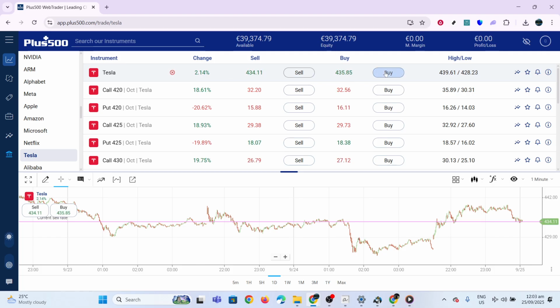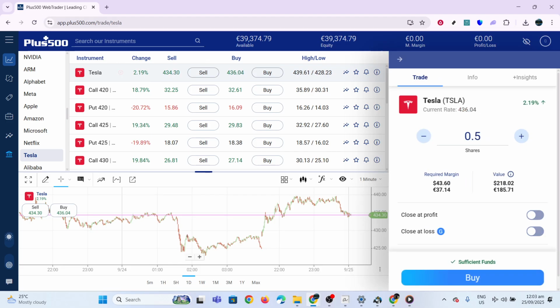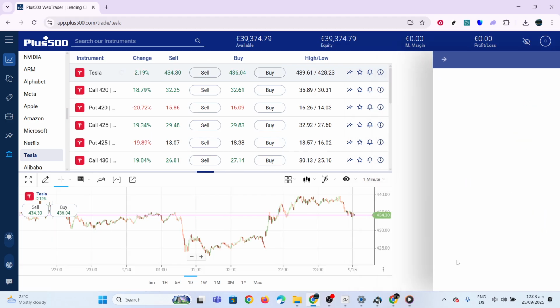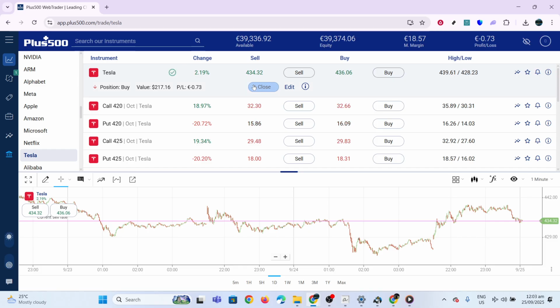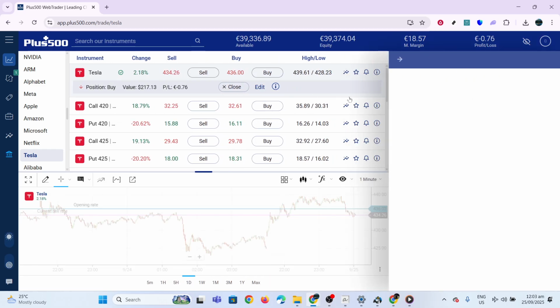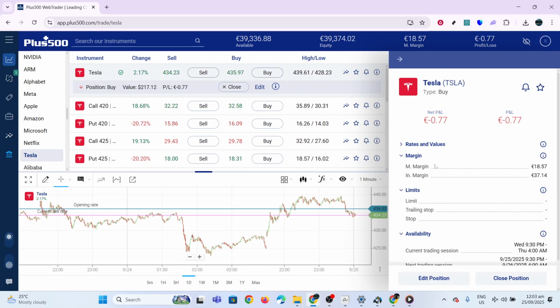To track your open trades, head over to Open Positions. Here, you can keep a close eye on your live profit and loss. If at any point you wish to modify your stop loss or take profit levels, you can edit them right from this section, ensuring your strategy aligns with evolving market conditions.